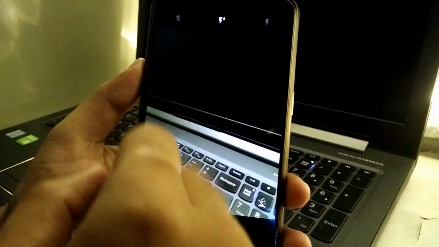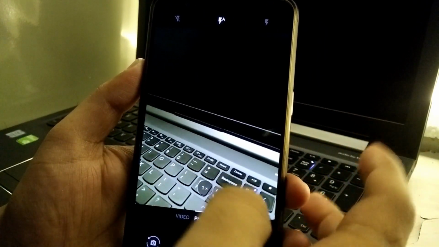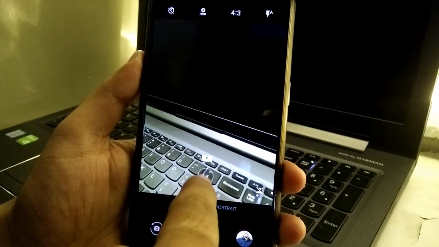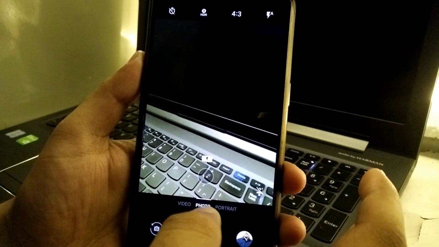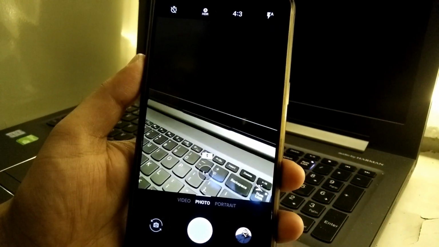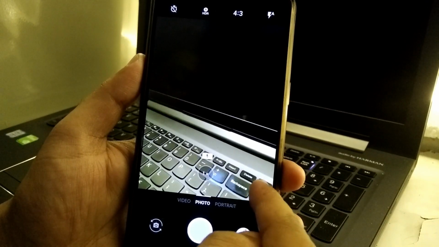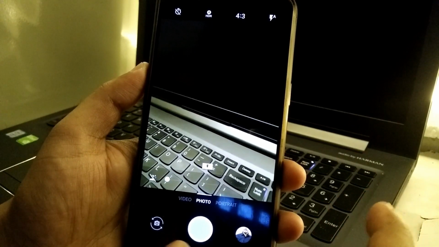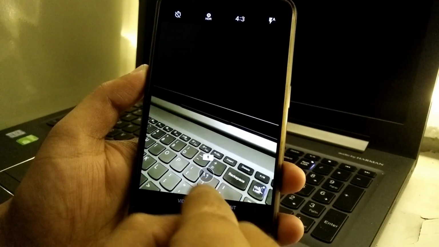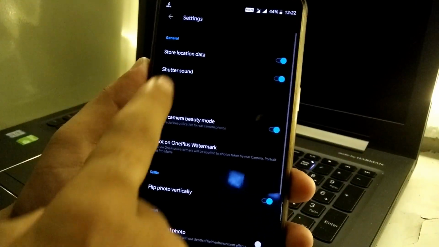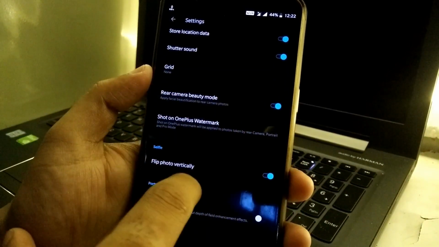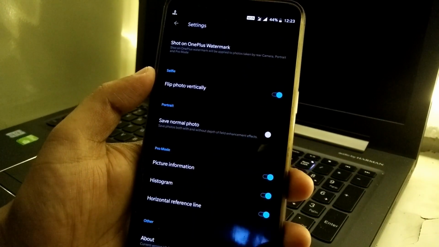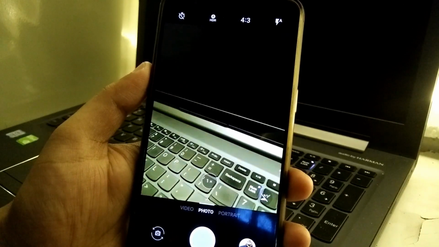Then a flash, I have kept it to auto so that it will automatically toggle the flash whenever there is need of light. And below, as you can see, currently it's at 1x zoom, so that's default, so you do not need to worry about that. At the bottom, you will see a beautify symbol, and make sure that you completely turn it off so that you will have crispier pictures. Now if we go to further settings, as you can see, I have kept all the settings at default, only having enabled flip photo vertically, so you do not need to change the settings here.